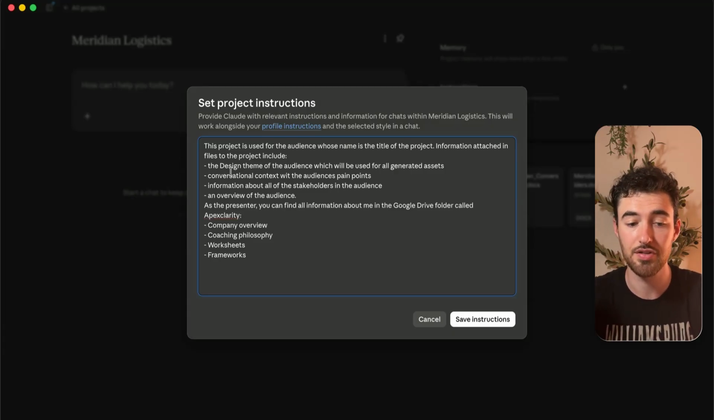So this says that the project is used for the audience whose name is the title of the project. Information attached in the files to the project include the design theme of the audience, the conversational context with the audience, including their pain points, information about all the stakeholders in the audience, and an overview of the audience. As the presenter, you can find all information about me in the Google Drive folder called Apex Clarity, which includes company overview, coaching philosophy, worksheets, and frameworks.